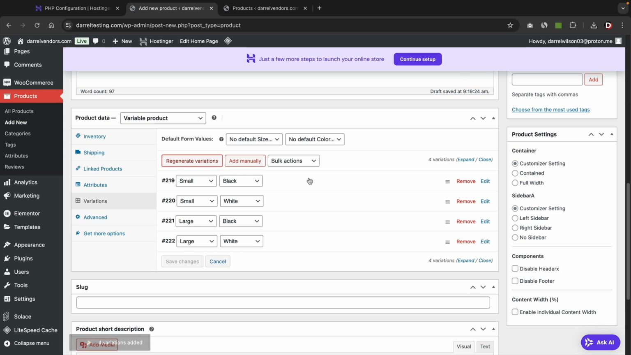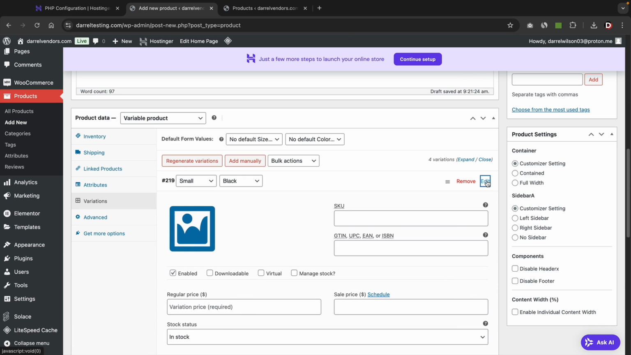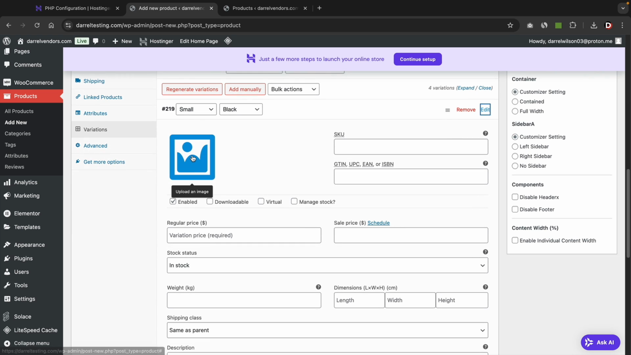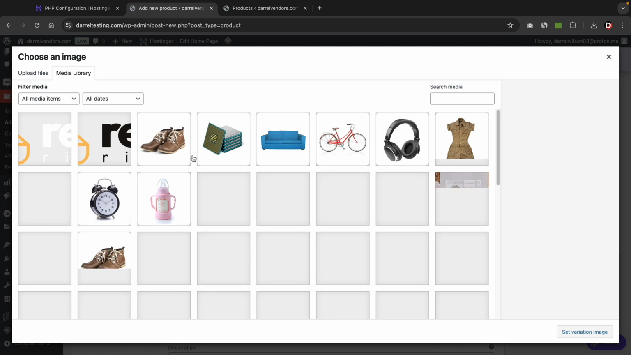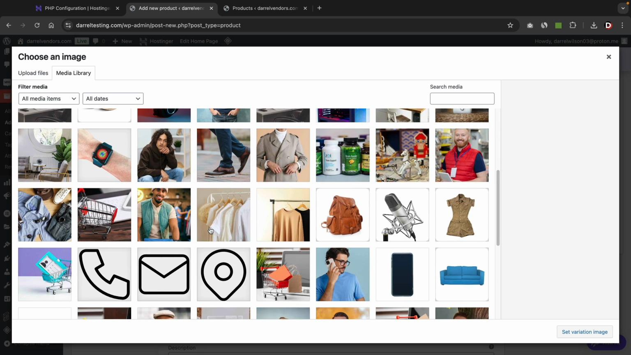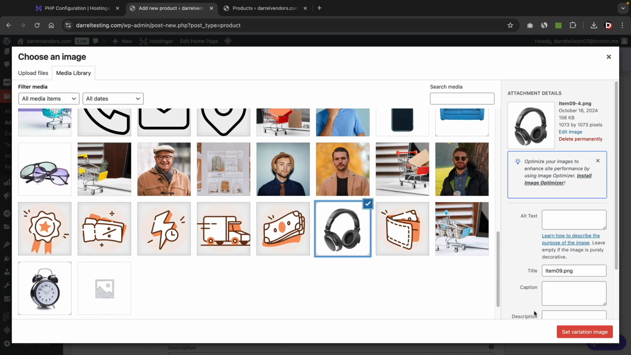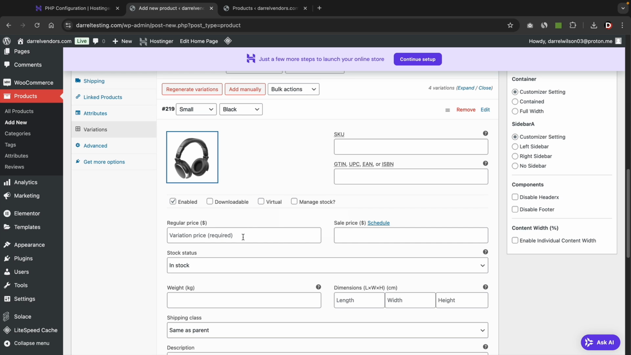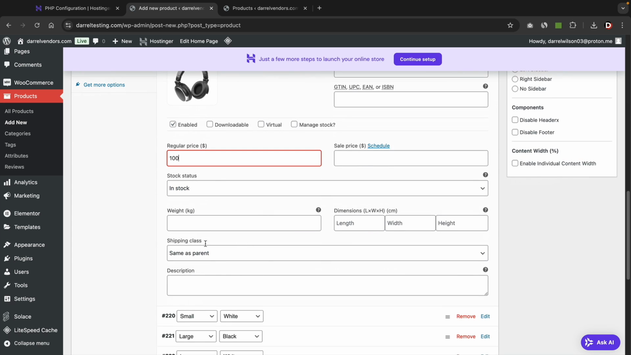So what we're gonna do here now is over here, I'll click on edit, and now we're gonna add the details for the small black, right? So the first thing obviously is to add an image, right? And let's go ahead and see if we have it right here. I'll put in a picture of the headphones. Now, what's really important is you must add the price. If you do not have a price for any of your variations, the product will not display. So I'll put $100, and that's really all you need to enter.